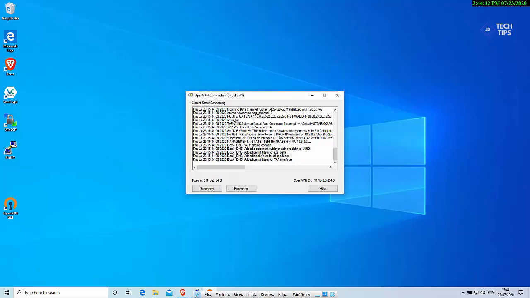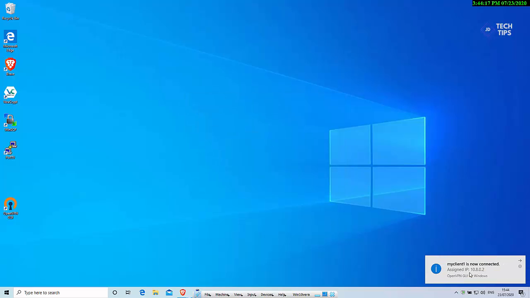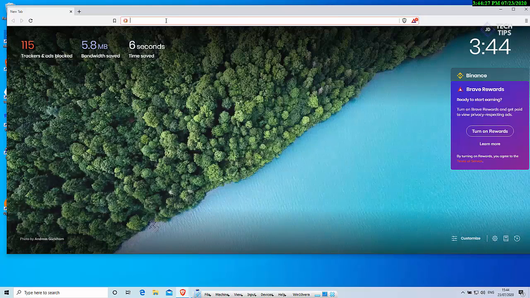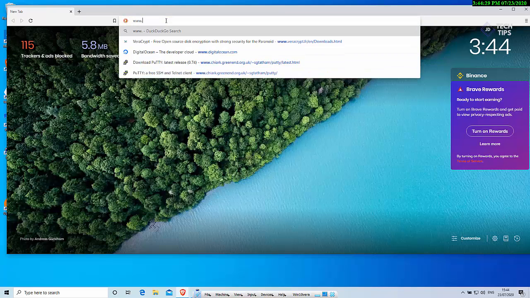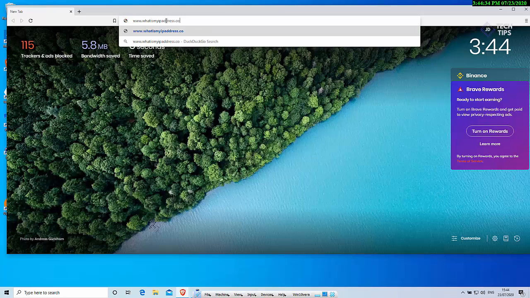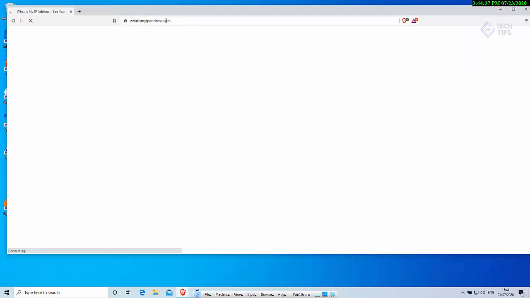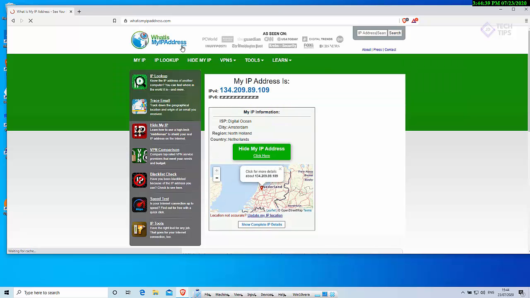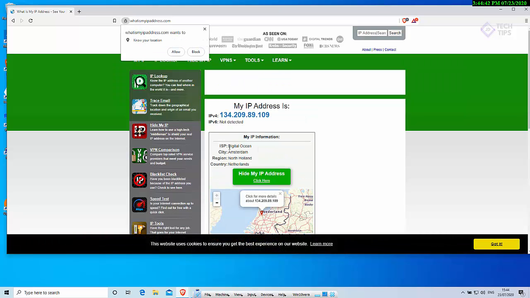So if we open a web browser, we should now see our traffic going through the IP address of our VPS in Amsterdam. Let's go to whatismyipaddress.com and just verify that. Okay, so as you can see, it has the IP address of our Digital Ocean VPS, which is based in Amsterdam. So the traffic is successfully routing through our OpenVPN client tunnel. And that's really all there is to it.